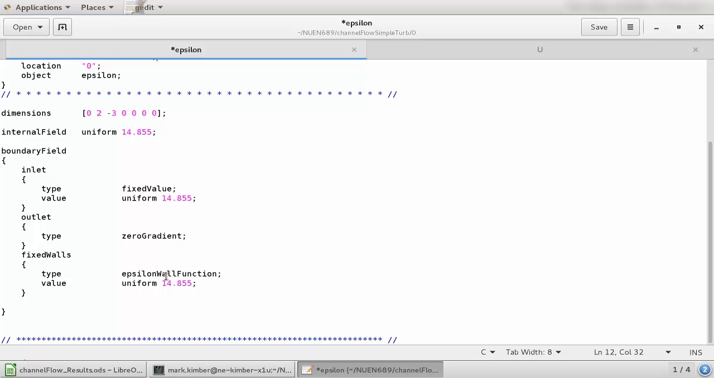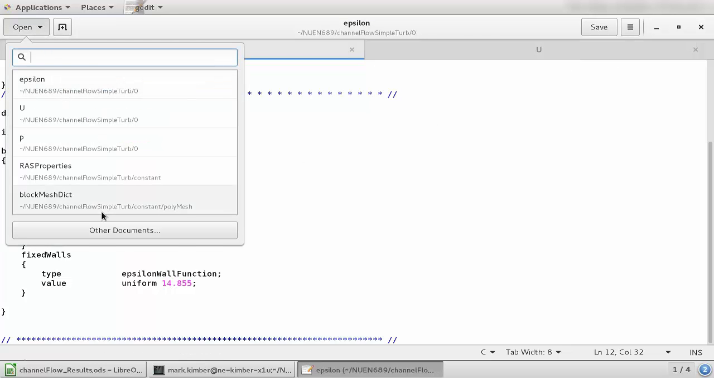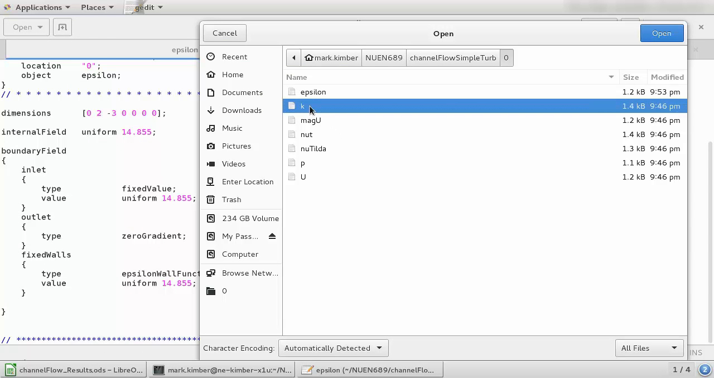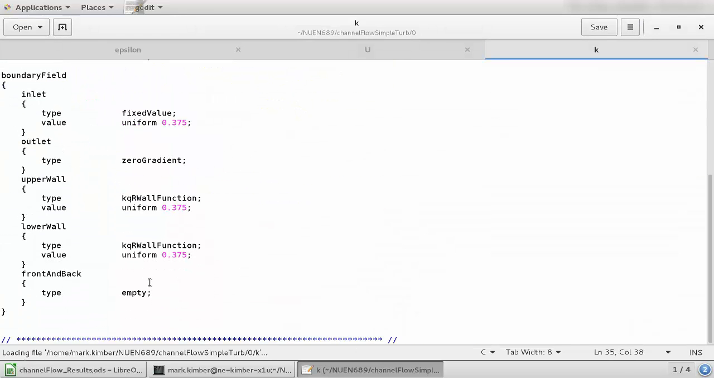And we will dive into the source code here in just a bit to give you an idea of what this is, where it's been calculated, and how to tweak it if we need to. Okay, so now our epsilon file is fine. We also need to open the k file and do the same thing here.